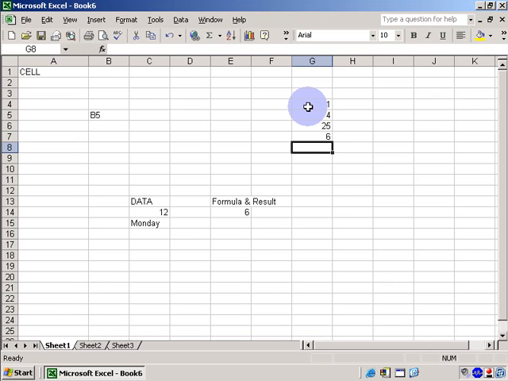I'll place some data in these cells, and then click and drag to highlight the 4 cells, and then click on the Auto Sum button. Excel automatically creates this formula. You'll see that the formula starts with the equal sign, then uses the sum function, and then a bracket enclosing G4 and the colon, and then G7. The colon means everything between cell G4 and G7.